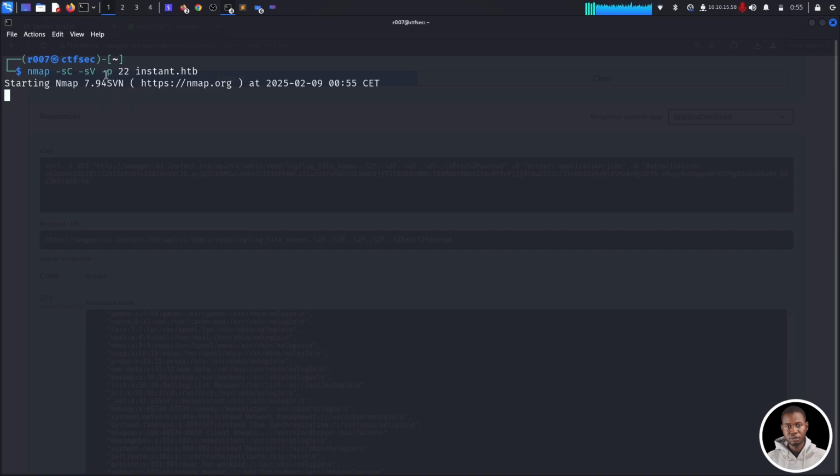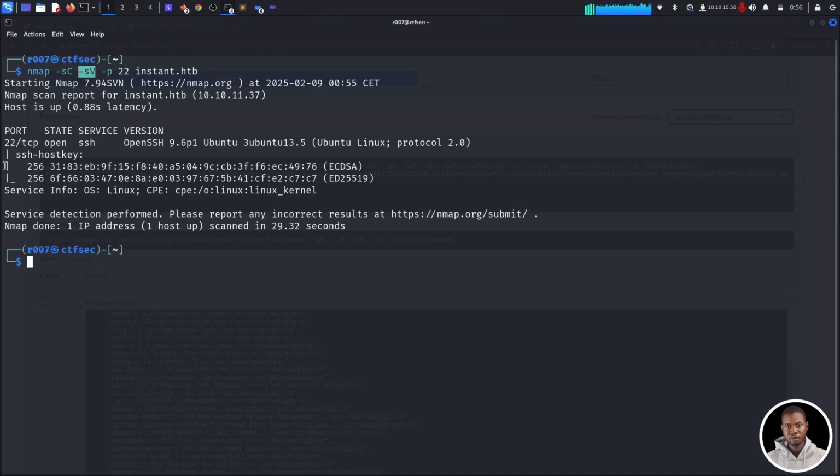So what this is going to do is just scan port 22. It's going to perform a script scan, and it's also going to perform a version scan for us to be able to know if the SSH is running on this application, and that is just going to take a few seconds since we're scanning just one port. So we have our output. Port 22 is actually open, and it is an SSH service port.